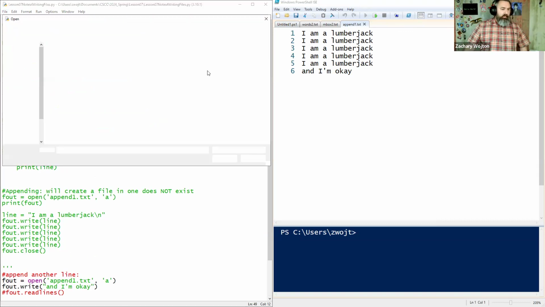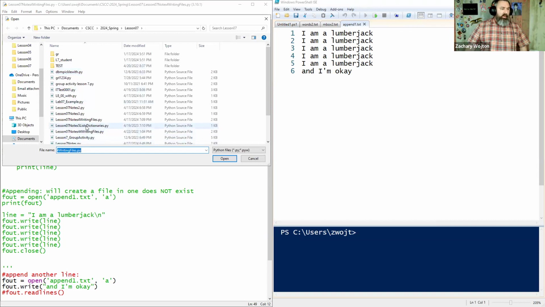Let's see what else we got. File open. We'll cover lists, dictionaries. We'll do writing file. That's us now. We'll do lists and dictionaries next week, along with the group activity. There's a lot to learn with files. Read, which reads it in all as characters. Read line, read lines. Write, write lines. There is a write lines, but we'll cover that.